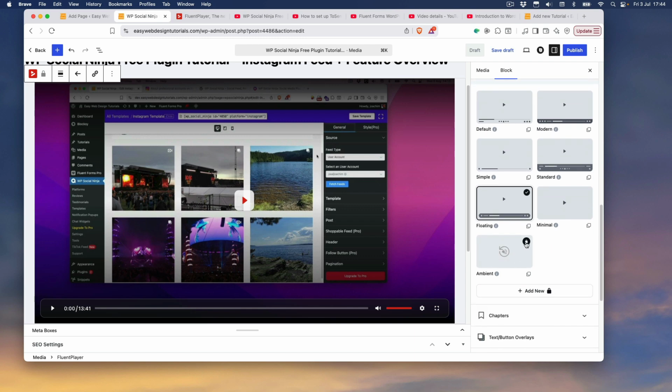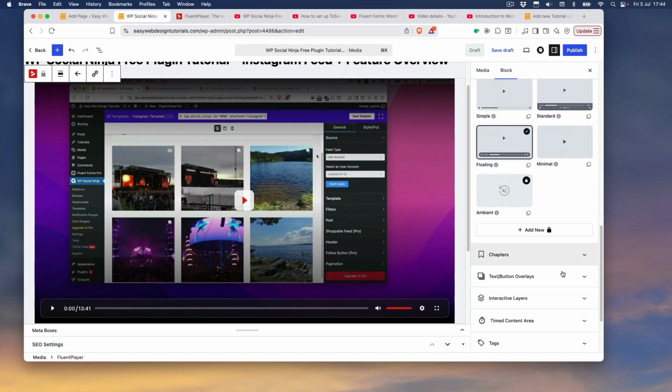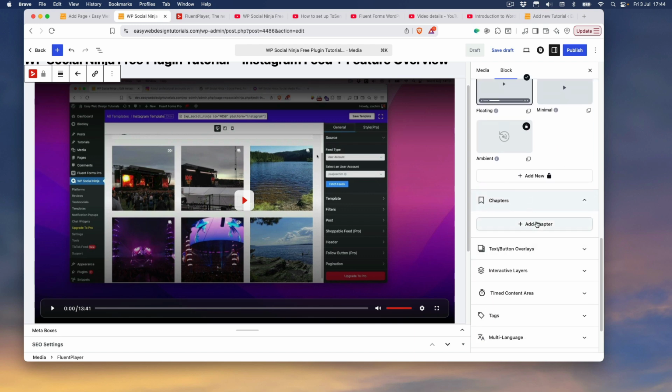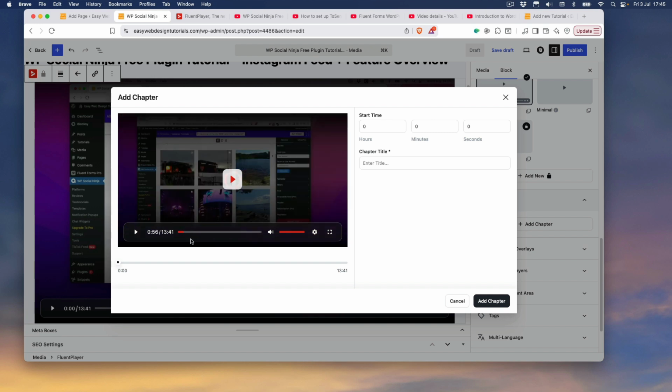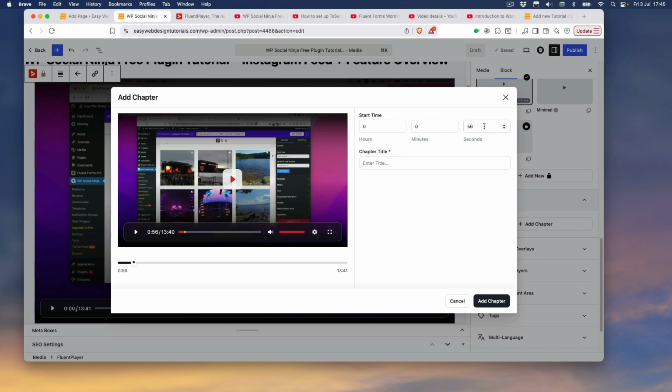Ambient is locked here. I can see that for the pro version, and I can add new as well for the pro version. But right now I'm just focusing on the light, and we might quickly also look at the pro. Chapters. I can basically add chapters to the video here. Let's see here. How about just add a chapter right there? Minutes. We got 56 seconds.